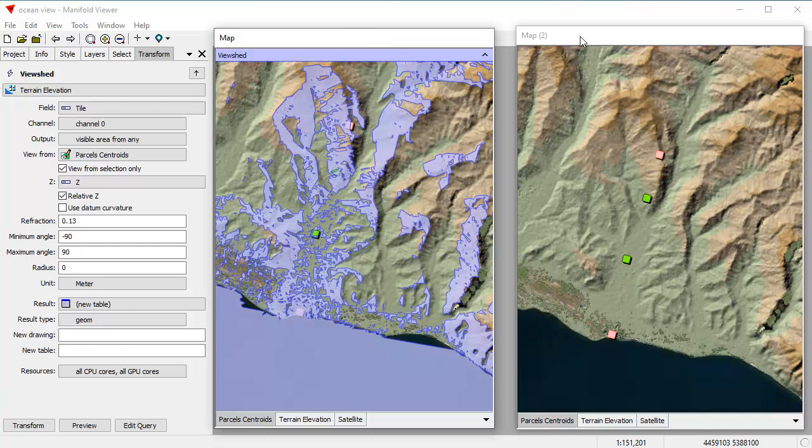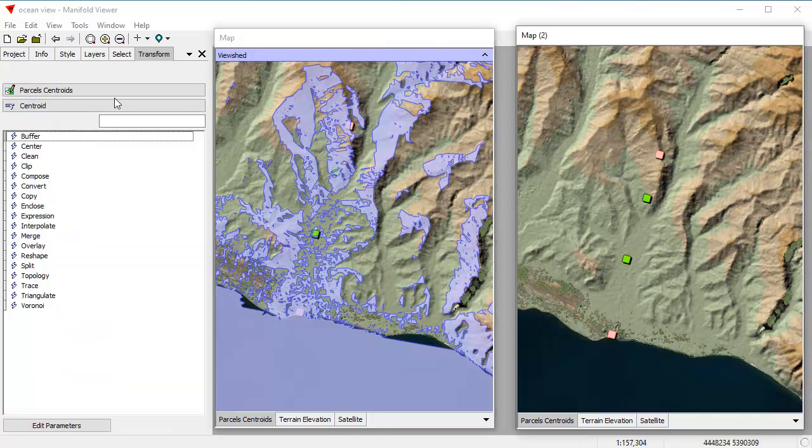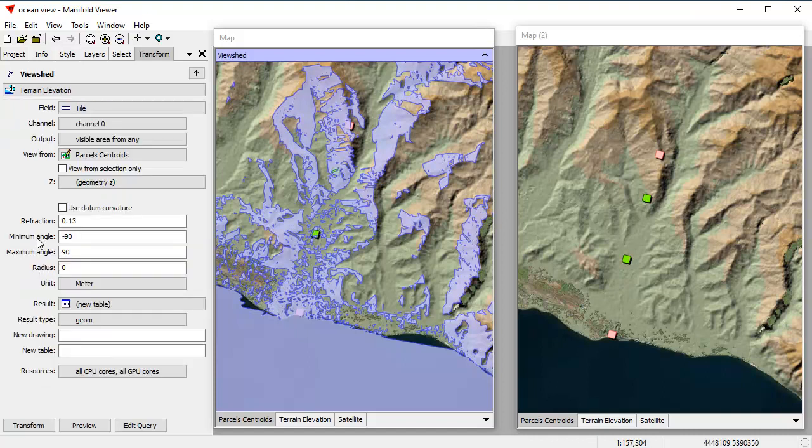When we click on this window on the right, the transform pane hasn't had anything done on it. It has no context because we haven't done any transforms here. So let's do a transform there. We'll choose the terrain elevation layer. We'll choose the tile field. We'll choose view shed. And this time we'll choose visible area from all, from the selection only, and we're going to use the Z field as the height, relative height.